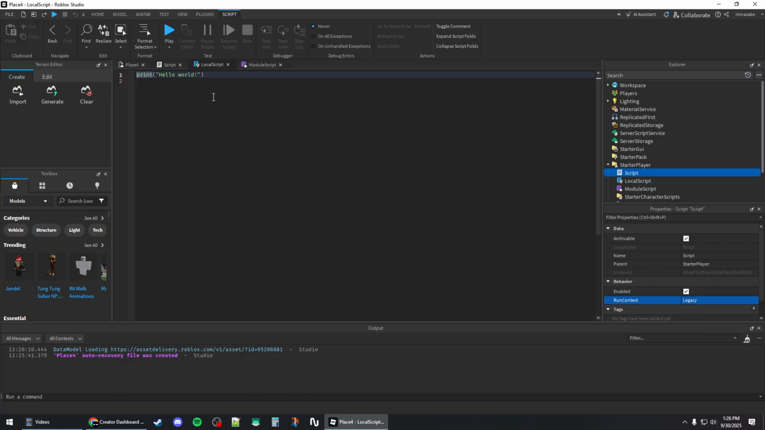Now let's move to the local script, which has this blue icon. And these scripts run on the client machine or the player device only, and its purpose is to handle player-specific behavior like UI, camera control, input, or effects. And their best use case is for anything that is visual or interactive for a single player only.